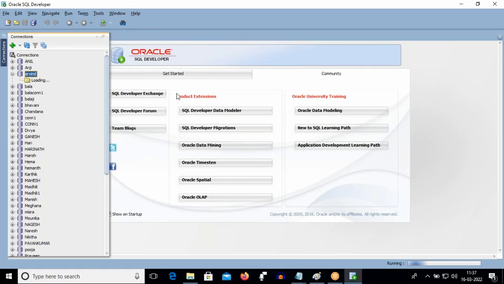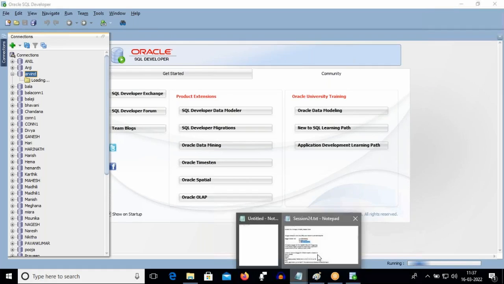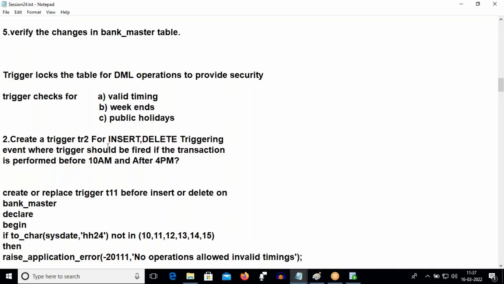First case, what to do? Set server output on. So what is the question? Create a trigger for bank operation 10 to 5. Create a trigger TR2 for insert delete triggering event where the trigger should be fired if the transaction is performed before 10 a.m. or after 4 p.m.